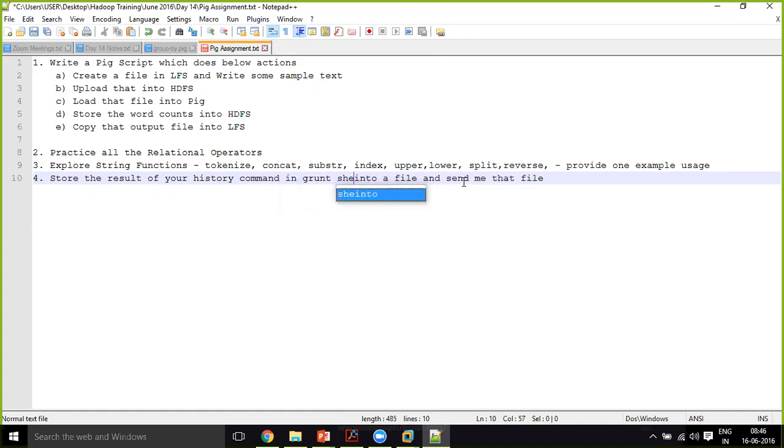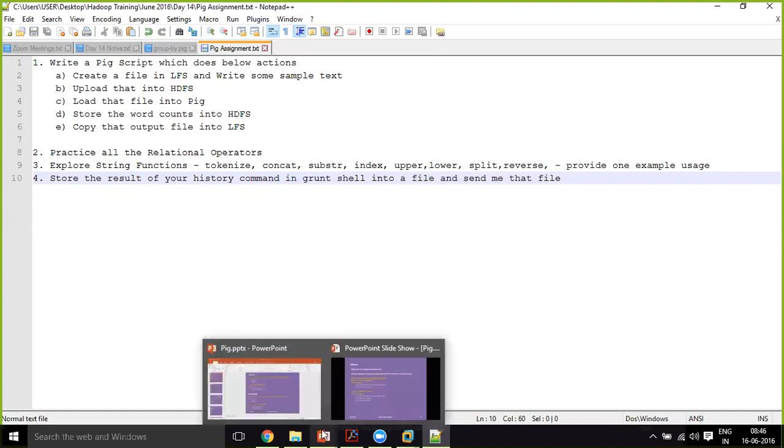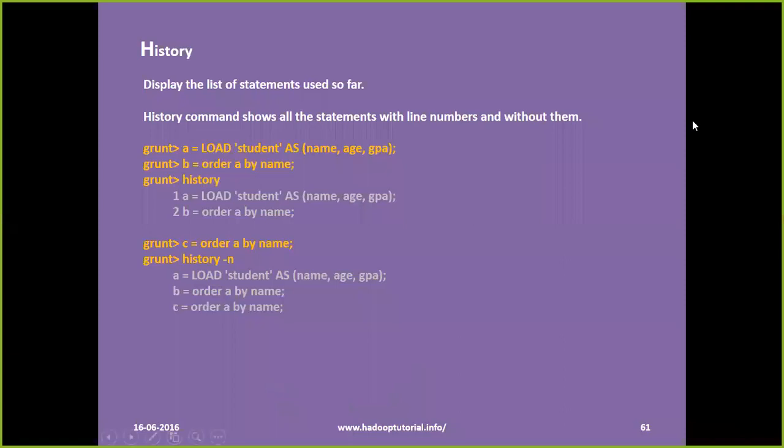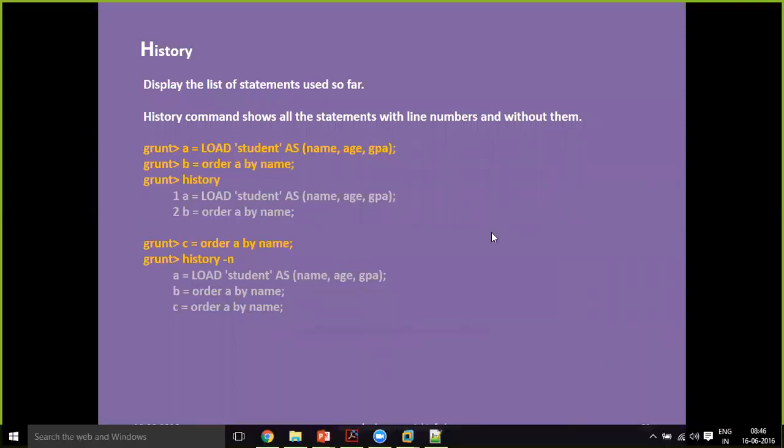And then grunt shell. Okay. So count caps, or you ping something. Yep.